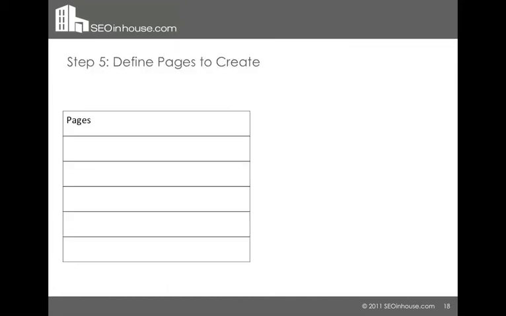So what you actually want to do is say, okay, based on the keywords that I've identified for the topic that I'm going to write about, what are the pages that I could create that would be very relevant to this particular topic? And so these might be content-related pages. You might create an article, you might create a checklist, you might create a fact sheet, you might create a bio. So these are just some ideas to get your creative juices flowing.